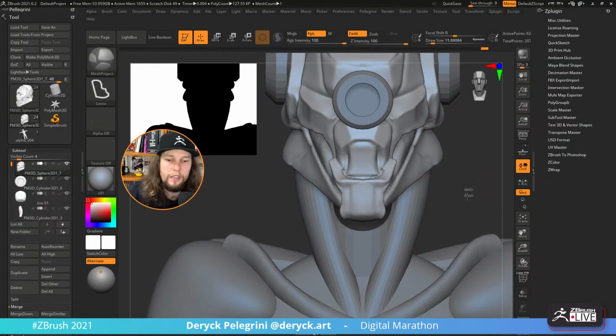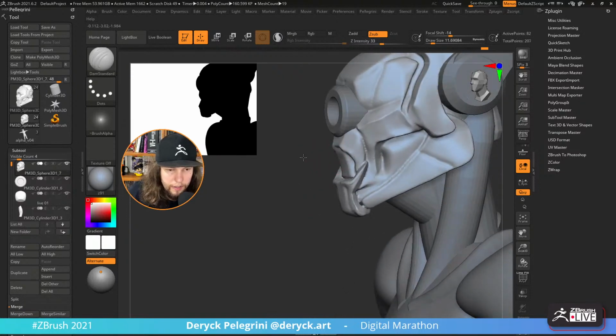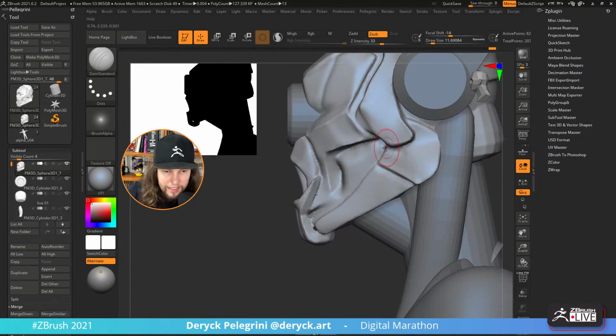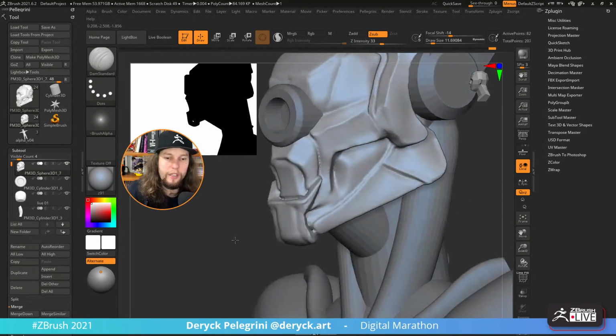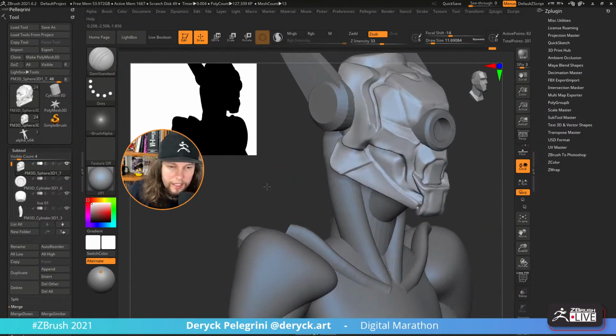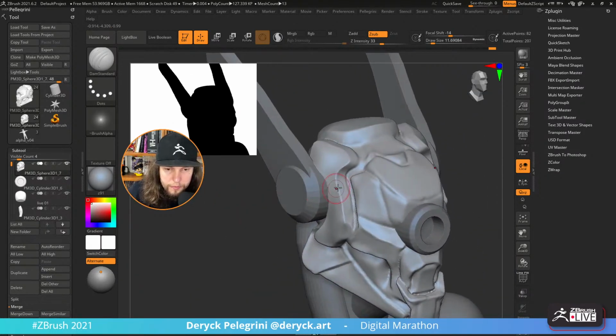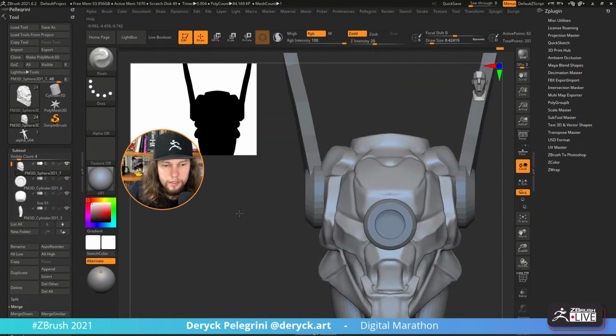Same thing here. Can do stuff like this and make it feel like the pieces are separated. I think that's a good thing to think about when you're creating mechs and stuff like this, to give the illusion that there is a bunch of different parts connected that make the form like this.